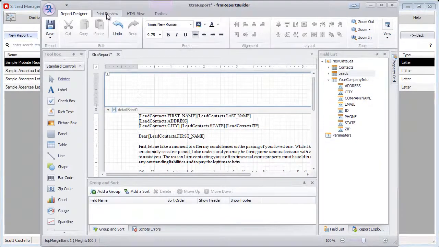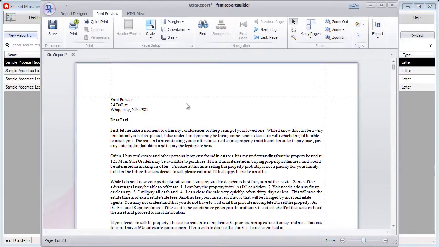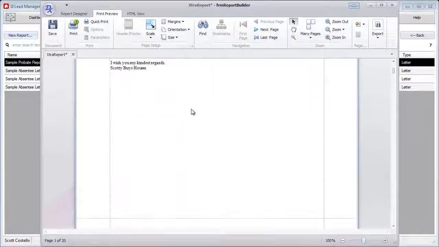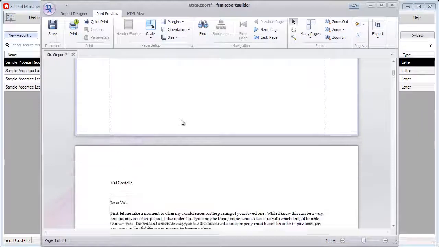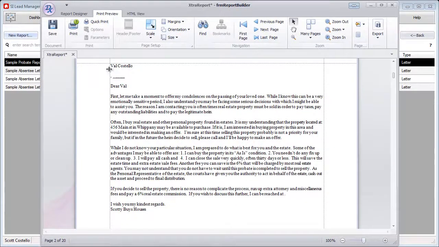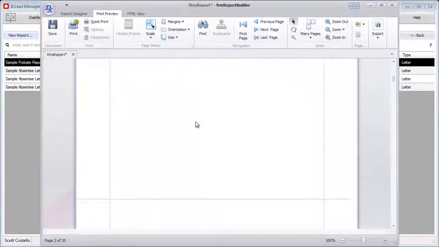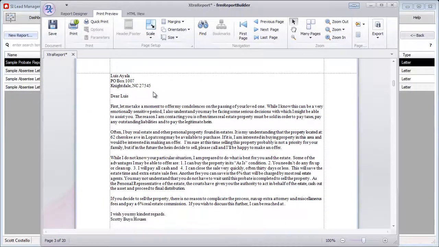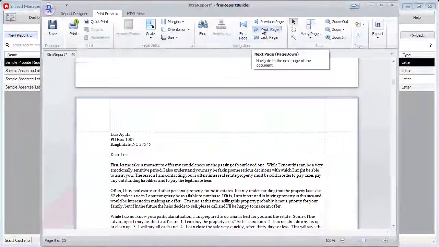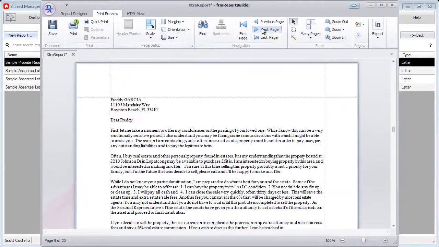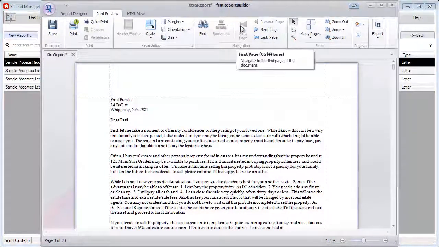So let's check it out. Click Print Preview. And scroll down. Scroll to the next page. You can see here that it looks odd because there is no address information for Val Costello. You can move to the next page. You could also use these navigational buttons to move between pages. And down here you can see that there are 20 leads that will be printed in this mailing. And you can go back to the first page.